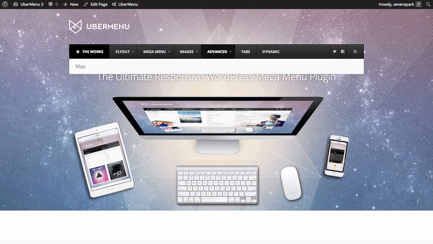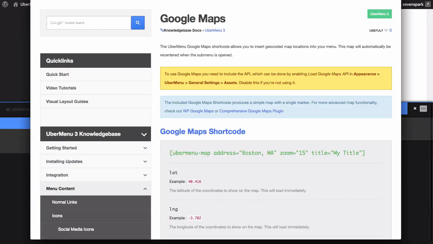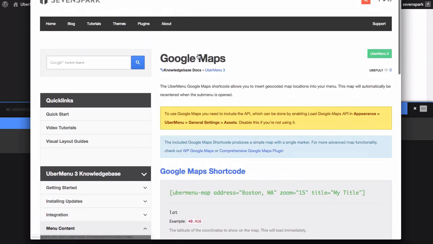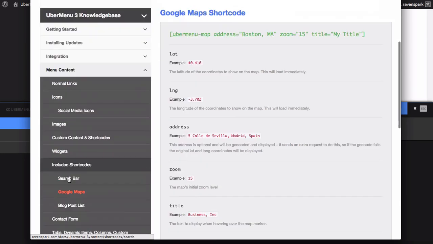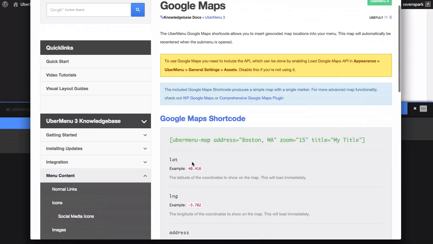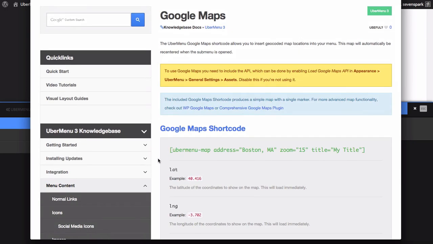There we have it. So you can put text, you can put HTML, or you can put shortcodes into the custom content box. And we are going to use the UberMenu map shortcode, which comes with UberMenu. So if you look at the documentation in the UberMenu knowledge base, you'll find the article on Google Maps under menu content, included shortcodes, Google Maps. You'll see that there are a variety of settings here that we can use, but the important one is just to set the address.